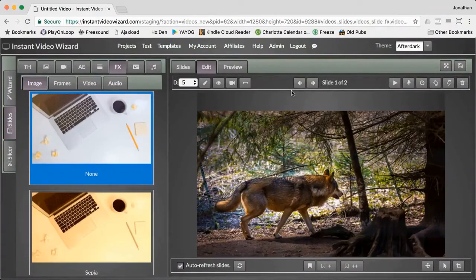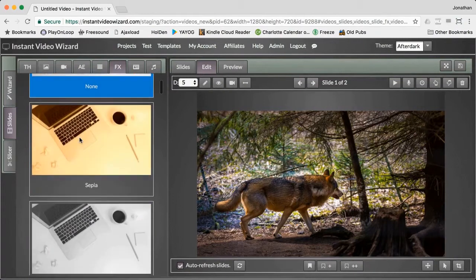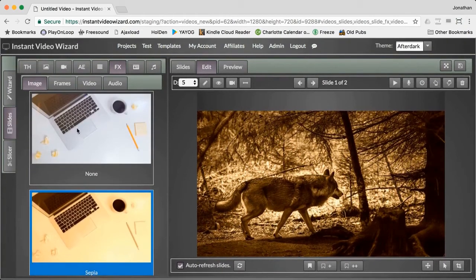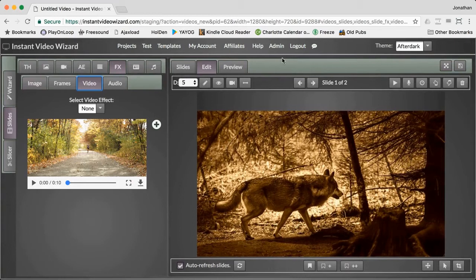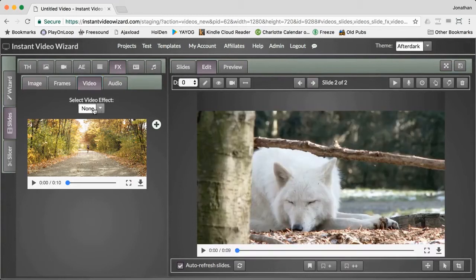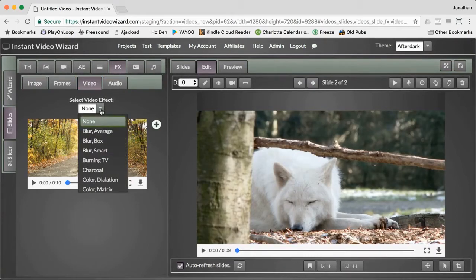The video editor has dozens of special effects that you can apply to the slides. You can get to those effects by going to the Effects tab. The image effects apply filters to the slide image. To apply a filter, all you have to do is click that filter. You can also apply filters to videos. To see the available effects, just click the drop-down.